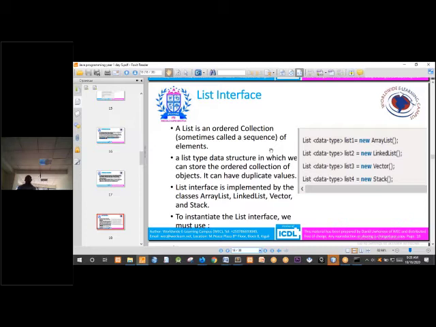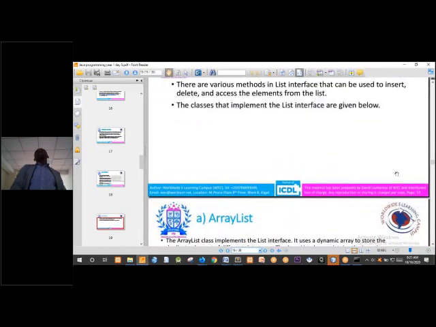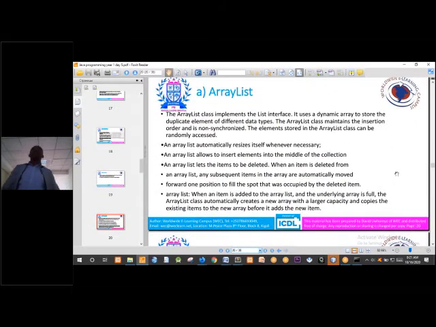Let us start from the list interface. A list is another collection of objects. Ordered is a keyword for lists. It means they are an ordered collection of elements. That is a complete definition of lists. A list is a data structure in which we can store an ordered collection of objects. This interface is implemented by classes like array list, linked list, vector, and so on. To instantiate the list interface, we must use either array list, linked list, vector, and so on.